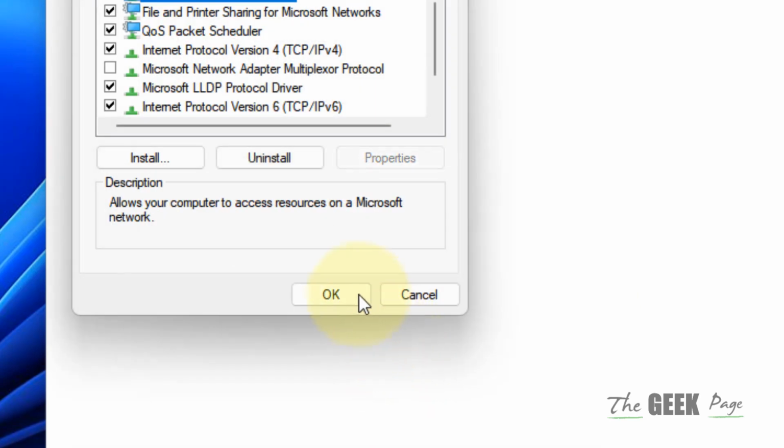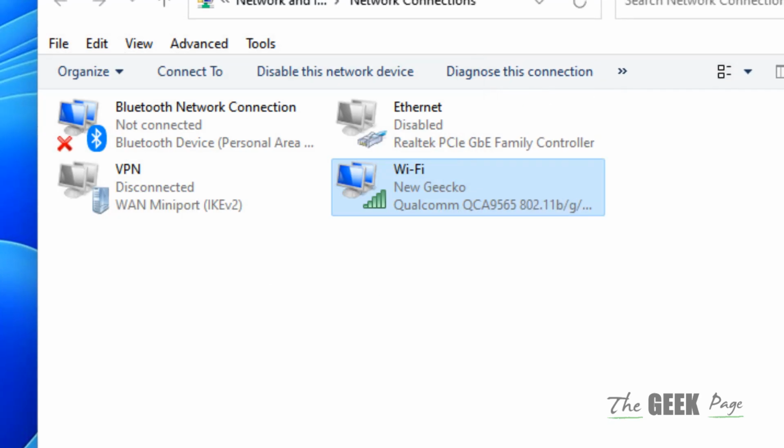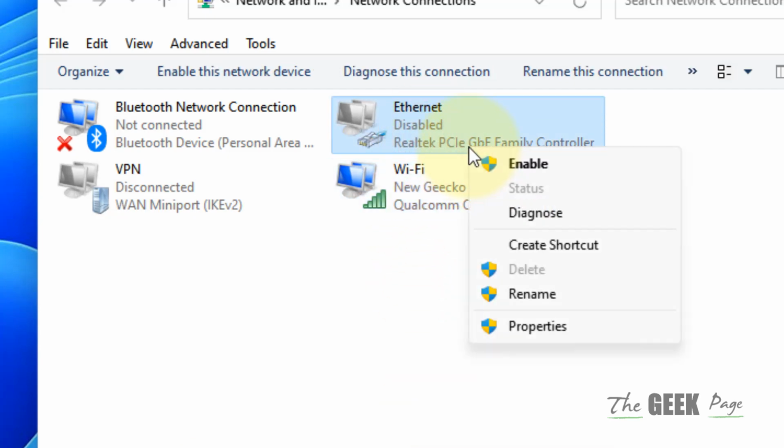Now click on OK and click on OK. And now try again, and your problem will be fixed. Please note, if you are connected via Ethernet, you have to right click on Ethernet and click on properties and follow the same procedure.